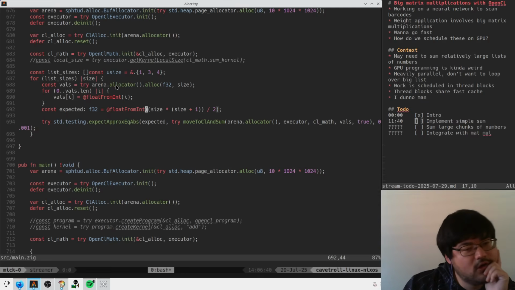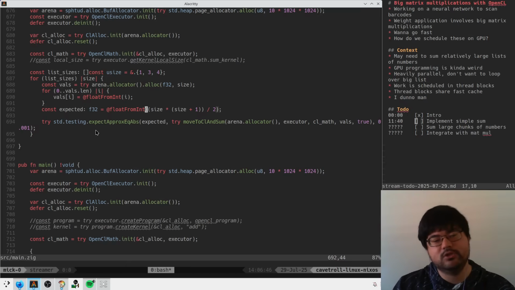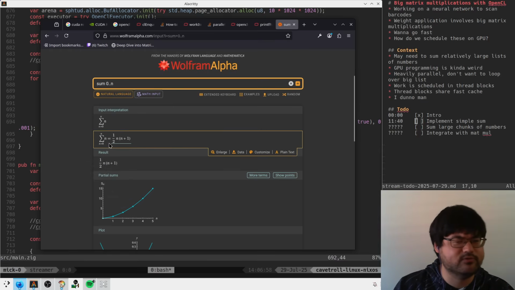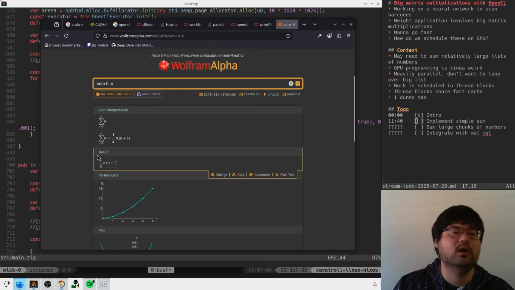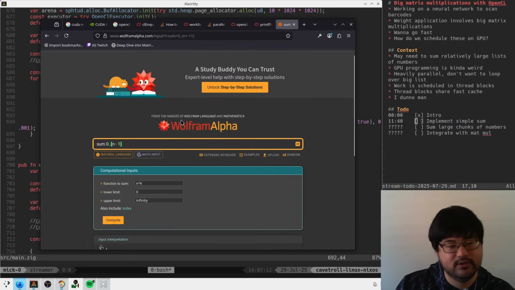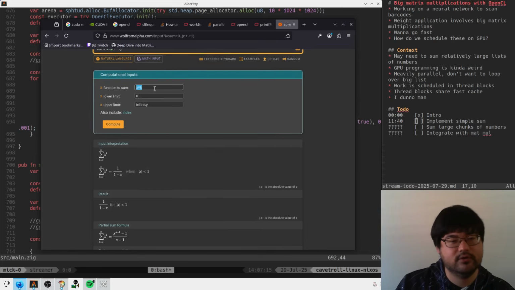Yeah, I think this is probably wrong. Because if this is size 1, then we expect the answer to be 0. So this should be... Yeah, then why does this... What is this formula for? Sum of 0 to n, I guess that means n is included, because it would be 0 plus 2 over 2 is 1. So do we do this? N. Lower limit 0.